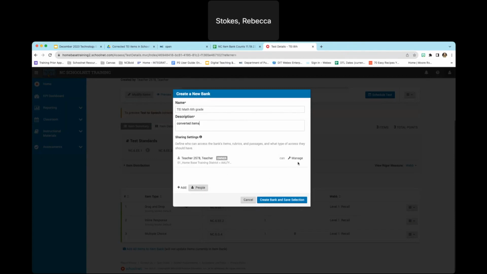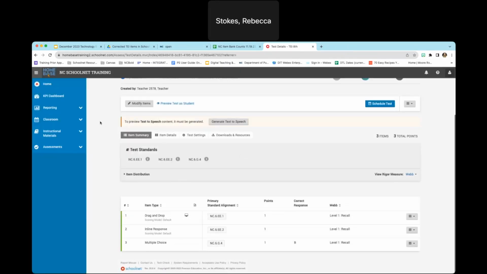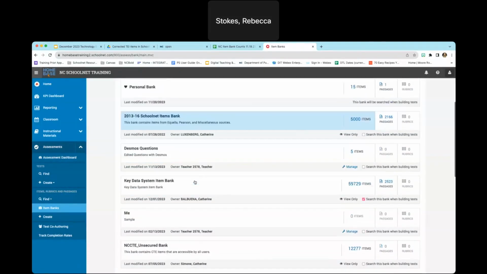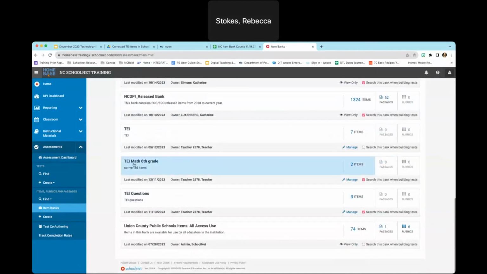You can give them manage rights, meaning that they can add and delete, or you could give them view only rights if you wanted, but you can add people to your banks. And then I would click create bank and save selection. And now if I go over on the left-hand side to my item banks, I should see the one I just created, which was 6th grade math, and I have 2 items in it because I saved those items to that bank.